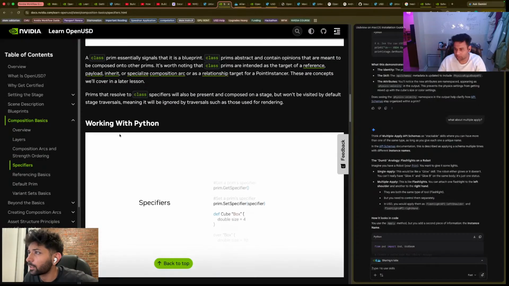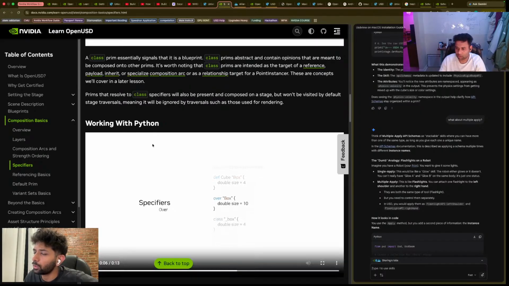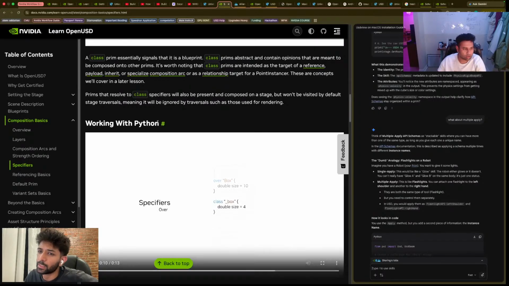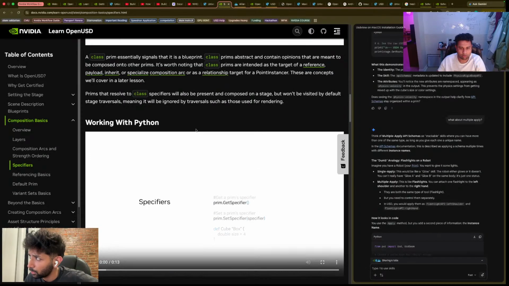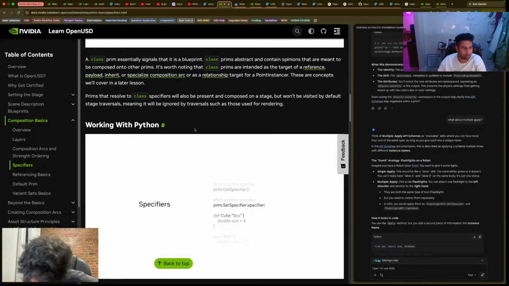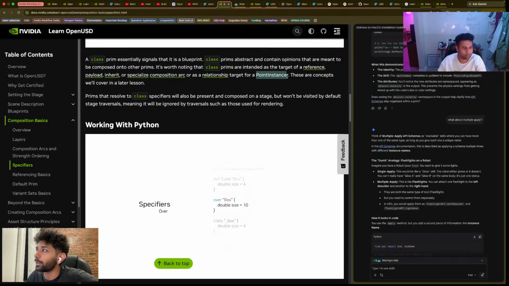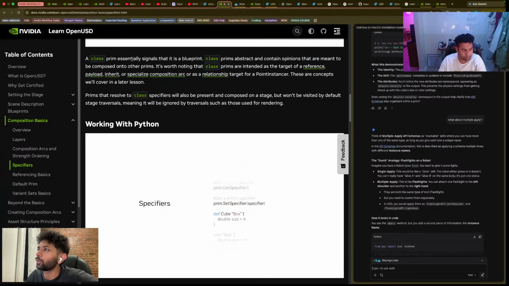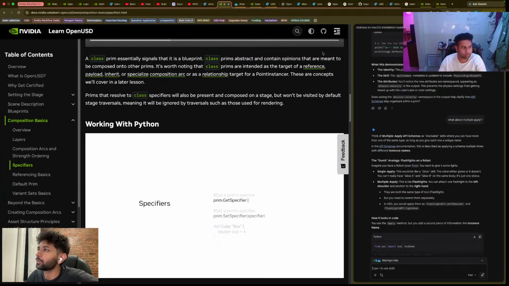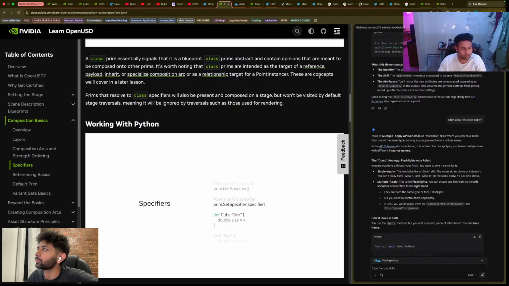So the rendering traversal will ignore the class specifier, and only the define specifier will be taken into consideration in the default traversal. So I think there will be some sort of special traversal that will take place, which I think will be called point instancer or something, for the class specifier to be composed onto the stage.